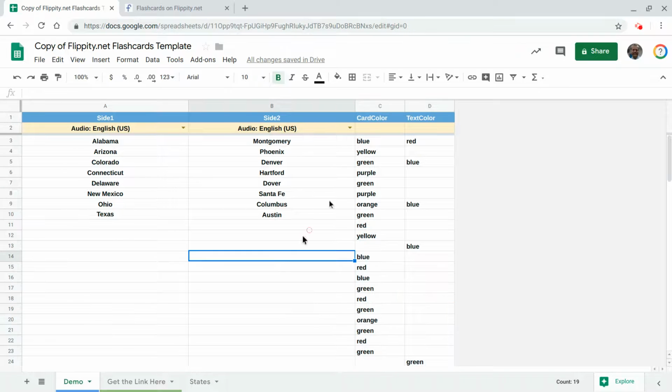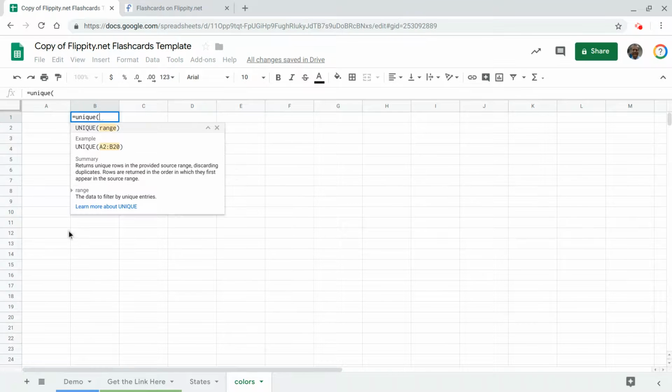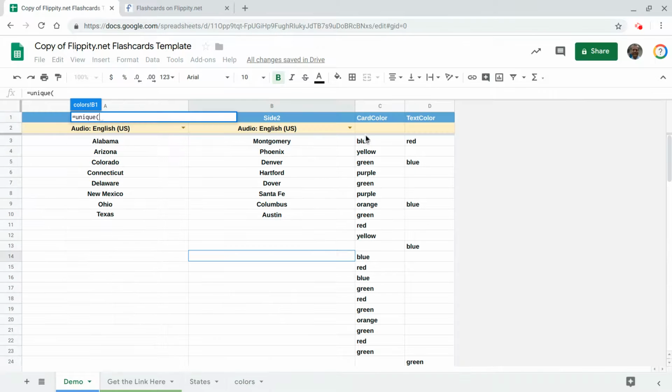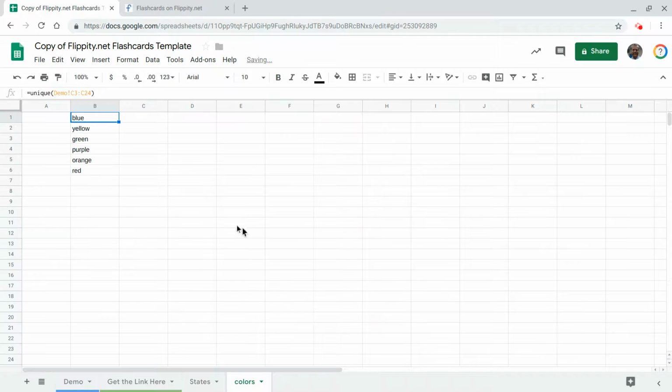I'm going to get every different color possible. I'm going to make a new sheet here, let's call it colors. And I'm just going to try and get every possible type of color that can be used. So let's use equals unique of this whole row or this whole column. And those are all the different colors. I think white can be used as well. So we'll add that to the list.